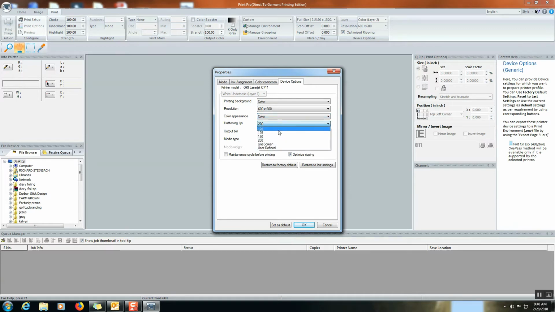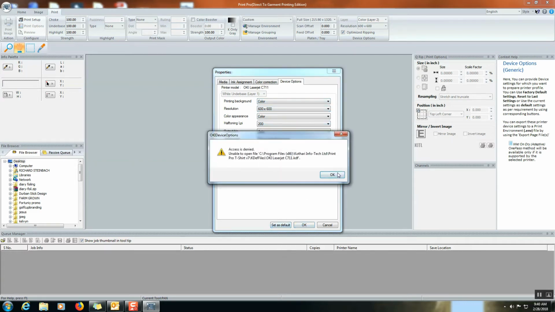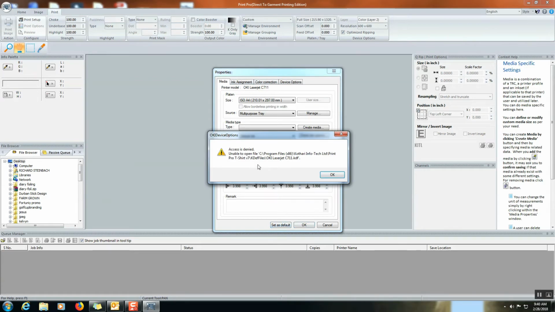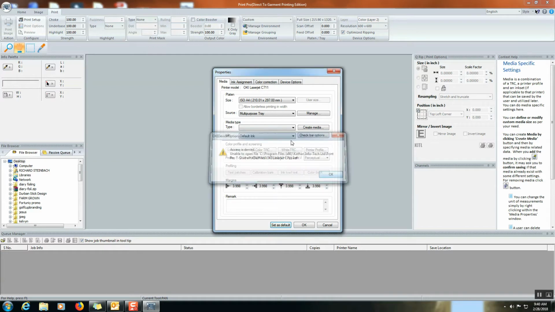Very important, guys, must go to 200 LPI. It'll give you a better image. Okay, everything else is in check, so it's just changing your resolution and your LPI. You're then gonna go set as default. Okay, sorry, we're gonna go back to media and set as default. All right, ignore that. Gonna go straight to okay.